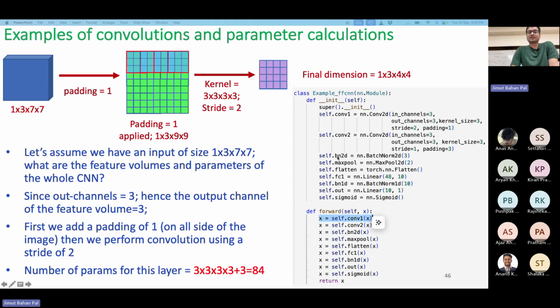And this is BatchNorm2d, max pool, flatten, etc. You can define them. And this is the activation, sigmoid. We are using sigmoid. So for the first layer, say for example, we are inputting a feature volume of size 1 cross 3 cross 7 cross 7. Consider it as an image, a 7 cross 7 image of 3 channels.